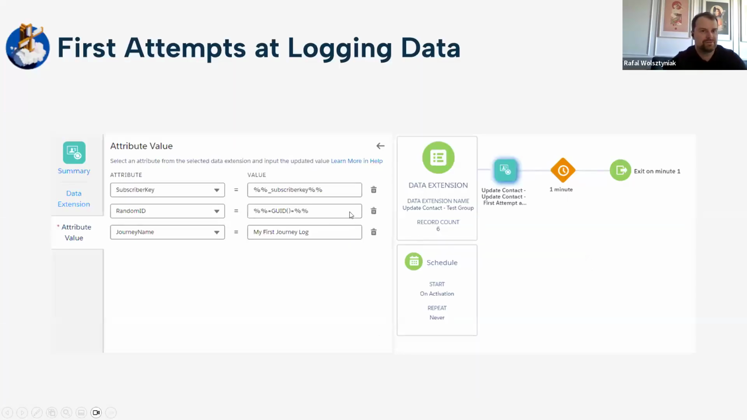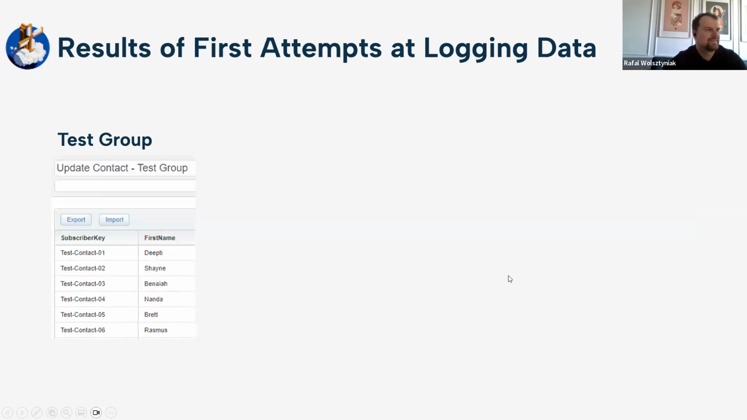So we want to be clever. We use personalization strings. Want to push the subscriber key, generate a random ID, because we know individual records need individual IDs, and we log what's the name of our journey. And what will happen? So our test group contains 6 contacts. Our data extension has 1 primary key, subscriber key. I should have also the random ID as a key here, but for this example, it works. And the result is kind of disappointing.